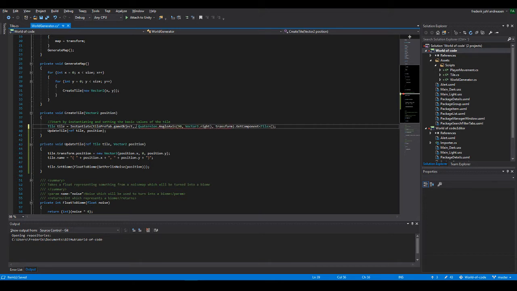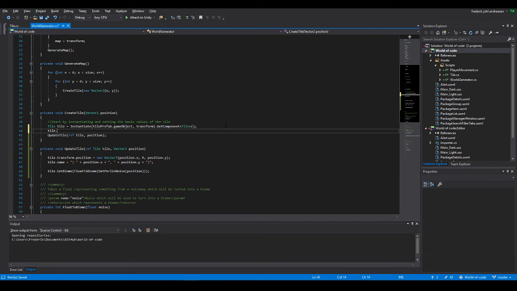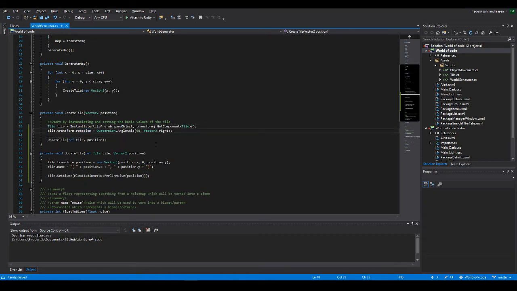So now, can I find any instantiators that suit my needs? A parent? Yep, definitely want that. Nope. Nope, so I need to do this afterwards. Tile.transform equals that. Tile.transform.rotation. Just make sure that all the tiles have the same rotation all the time.